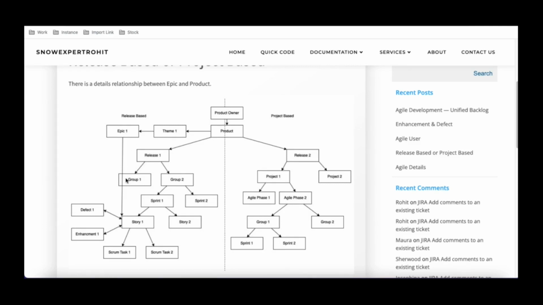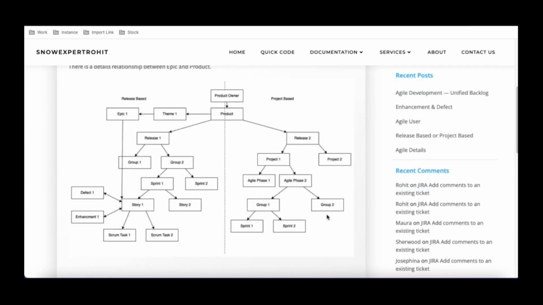In our class we'll discuss the release-based. In both cases, the agile dashboard and agile behavior will be pretty much the same. Only a little bit of difference will be in the connection. In the project-based, the release is connected to a project, but in the release-based the release is connected to a group. Between release and group there are two more steps in the project-based: one is the project, another is the agile phases, and the project phase is assigned to the groups.